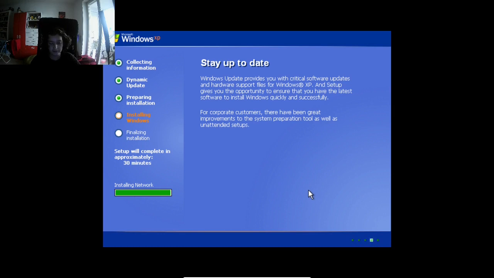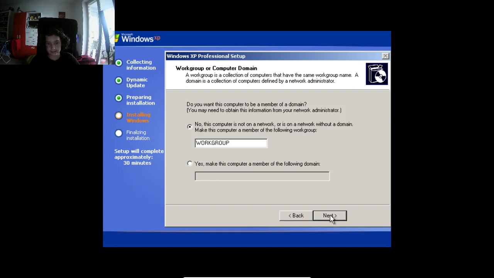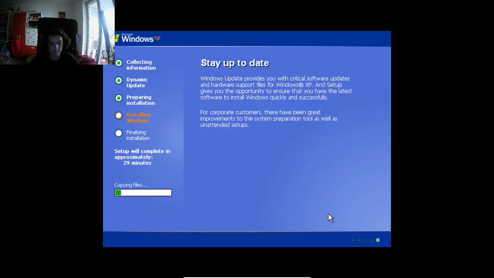I don't think it's going to finish very soon. Typical settings, yes, just everything. Now copying files, that's the laziest part.